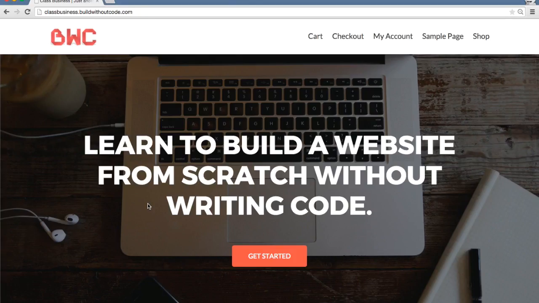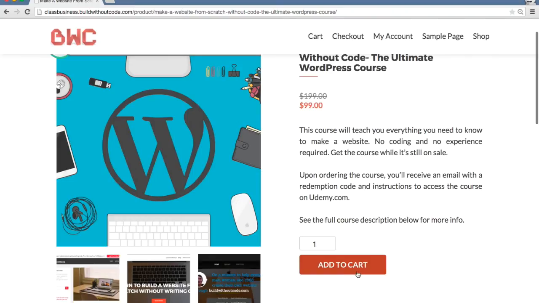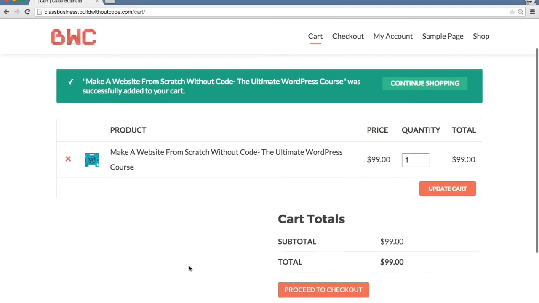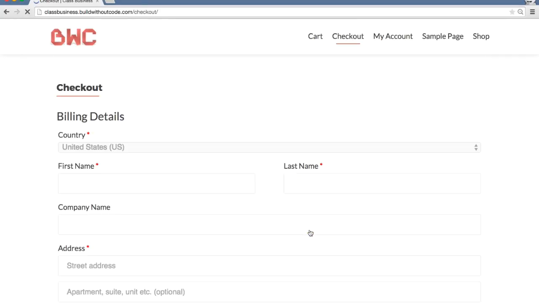If someone wants to buy the course, they can see the product page by clicking on one of the home page buttons. Then from here they can add it to their cart, and after hitting that button they're automatically taken to their cart page where they can update the quantity if they want and then proceed to checkout.